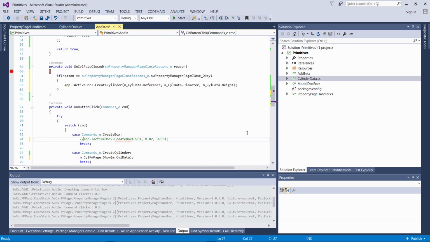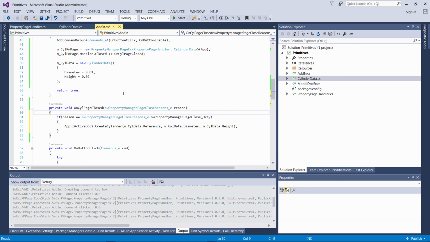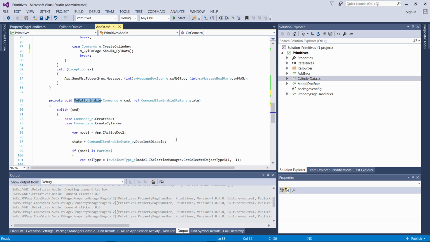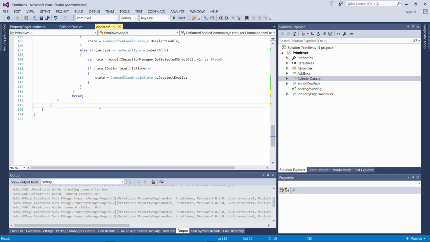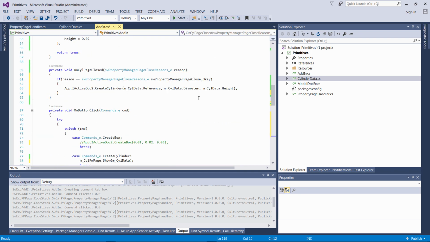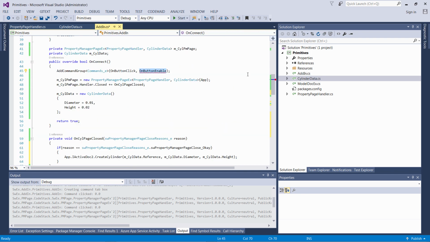I need to map my reference property from the data model and pass it to this method. I also want to change the logic of our precondition handler. Currently our button is disabled if my plane or planar face is not selected. Because we no longer require the pre-selection of the object, rather we select that in the property manager page, I need to move that logic into the page itself. So for now I just want to comment out that code and remove the enable delegate from my add command group method, and later I will show you how to do that from the property manager page.